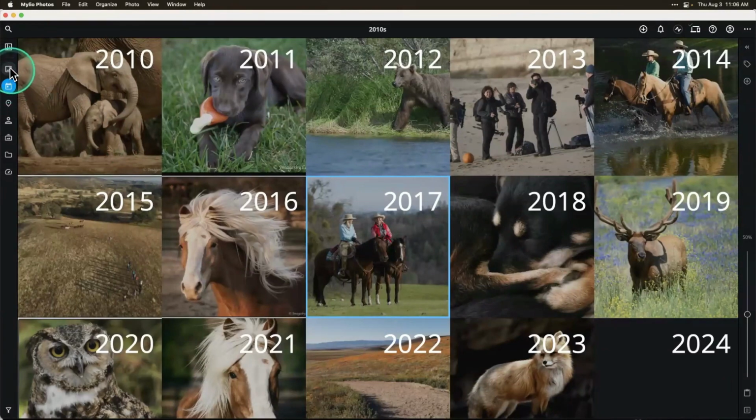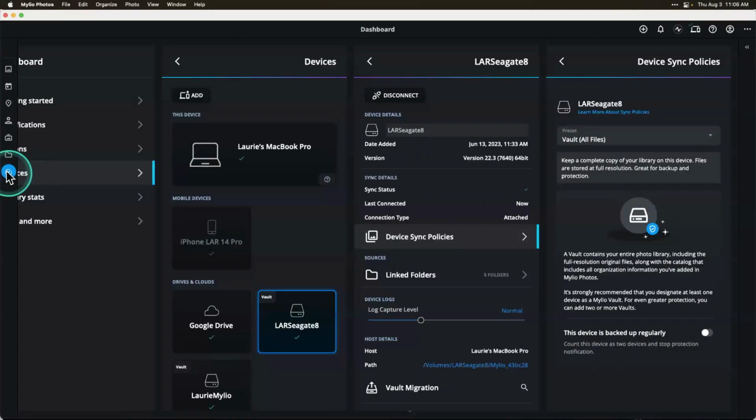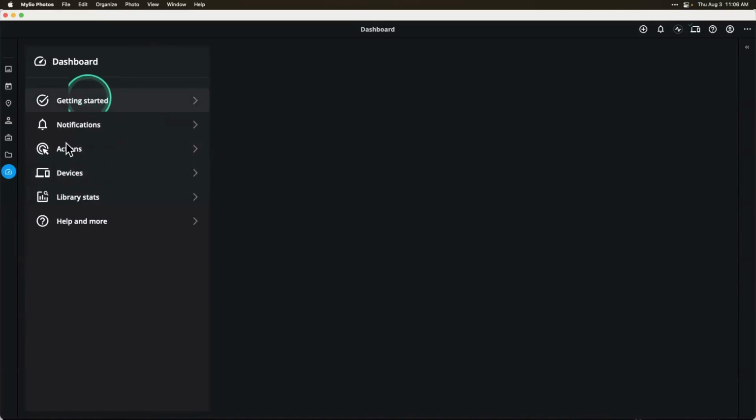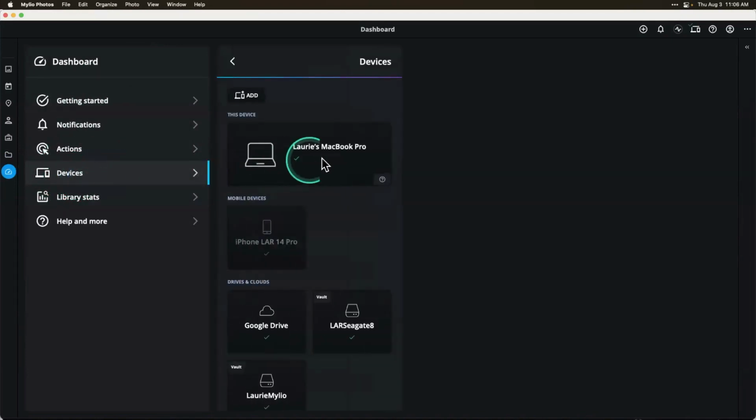Over on the left-hand side, we're going to spend some time going through some of these views, but to start with, there's this little icon here. It says dashboard. Simply click on that. And this is going to show me my devices. If I click on this device section here, you'll see I've got a MacBook Pro set up with Mylio Photos, an iPhone, Google Drive, as well as 2 external vaults or drives.